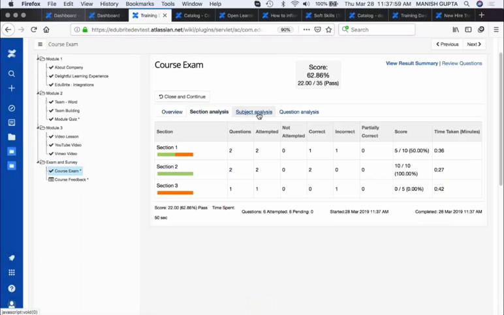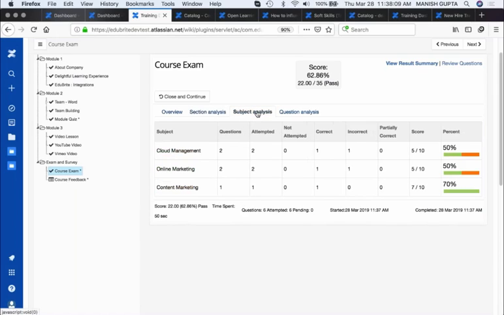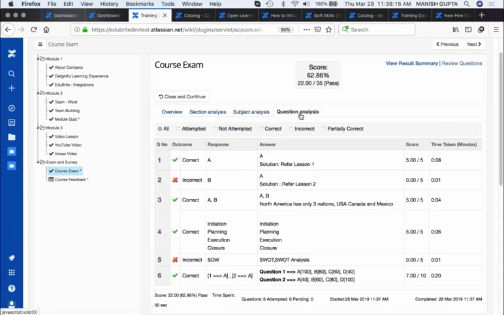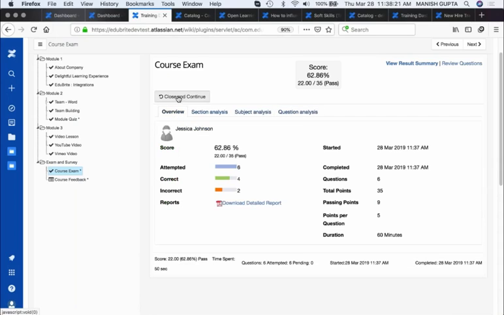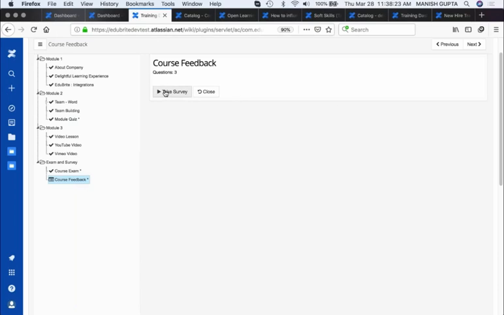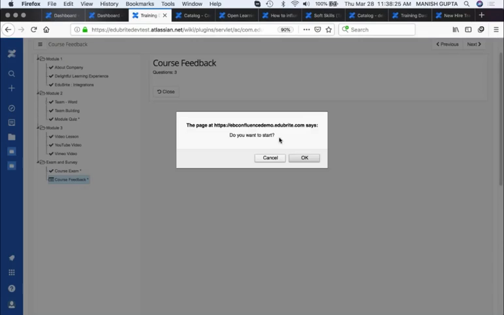And if you have enabled some advanced analysis, then you can see a section-based analysis. So the questions are grouped into different sections, and you can see how much time is spent, what is the score. If these questions are tagged with certain metadata, then you can see the analysis of that, and of course you can see individual question analysis as an end user. But all these options are available only if those are allowed by your authors for your end user to see.